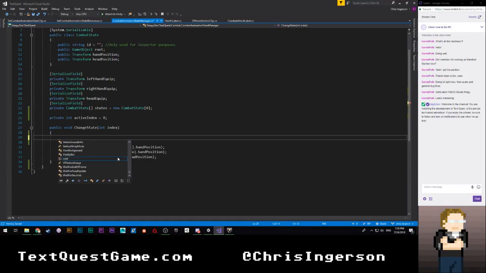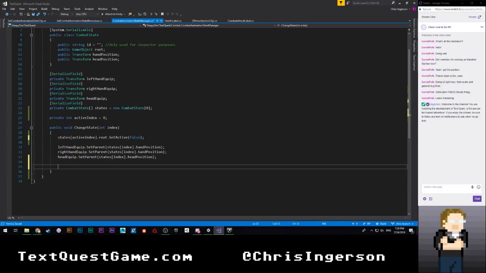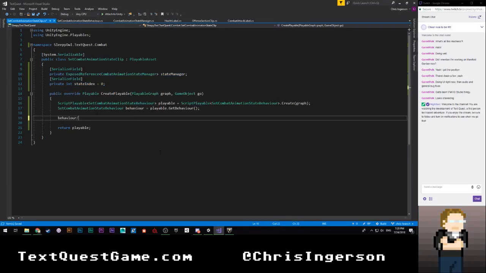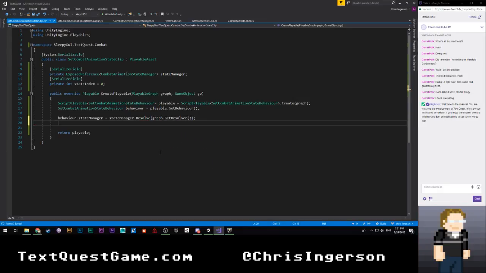So we're just going to say, what do I want to do here? It's going to be states of active index dot root dot set active false. And that's pretty much all we need to do. So we're just going to say active index is equal to index after that. Cool. So that should take care of turning off our current animation state root and then update all of our state roots to be the current index, basically. We're going to come down here. Don't need to do anything else there. Cool. So I think we're pretty much at the point where state manager is equal to state manager dot resolve graph dot get resolver. And then we're going to say behavior dot state index is equal to state index.